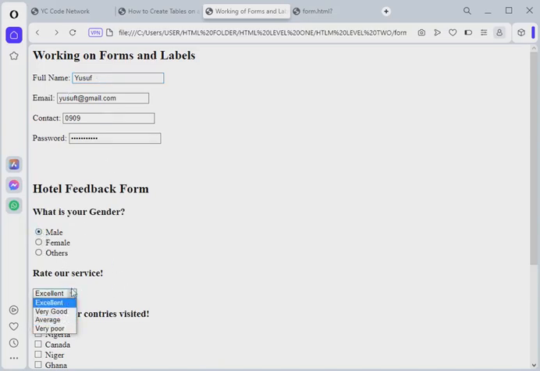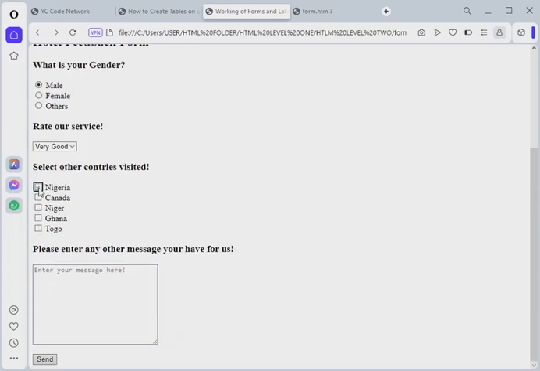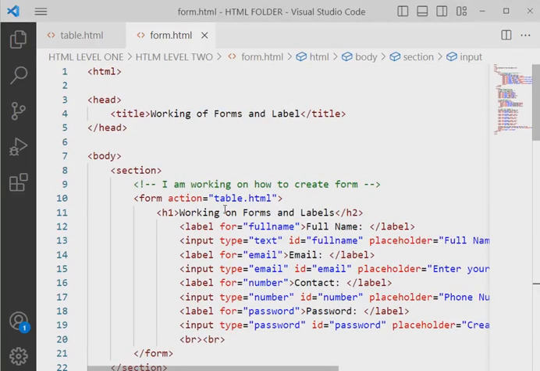How's the service? Let's say the service is very good. Let me select other countries: Nigeria, Niger, Togo. And maybe I have any other message for them. Okay, I don't have any other message. So once I press the send action, okay, wait, it's not going. Let me go back to the code to see what is actually wrong.